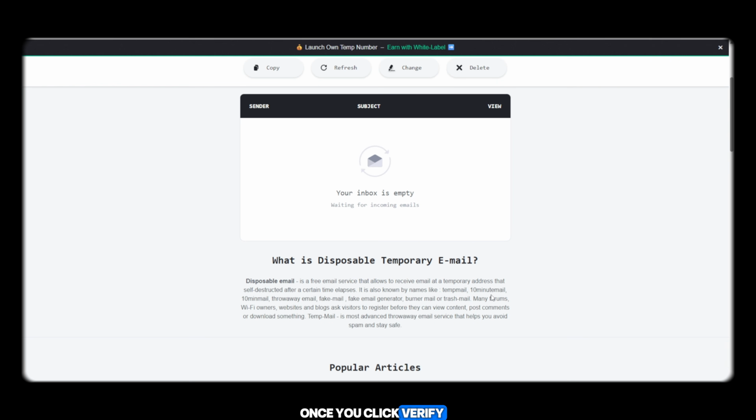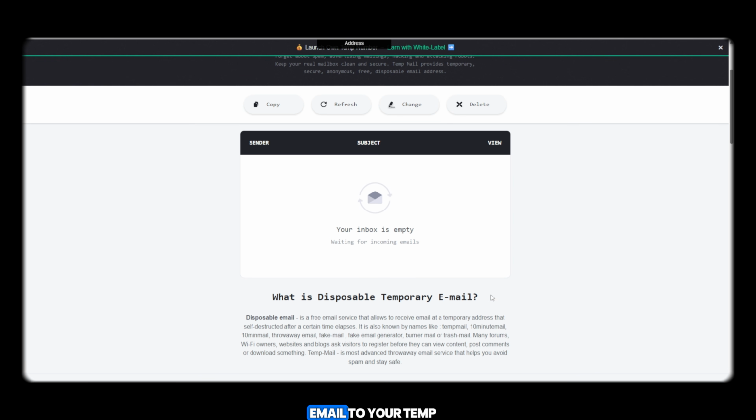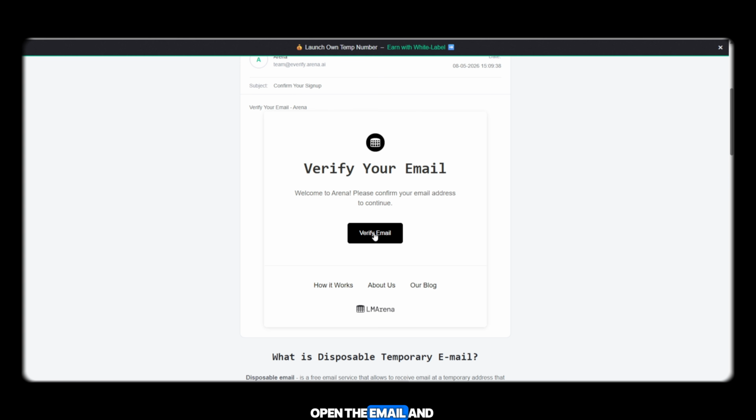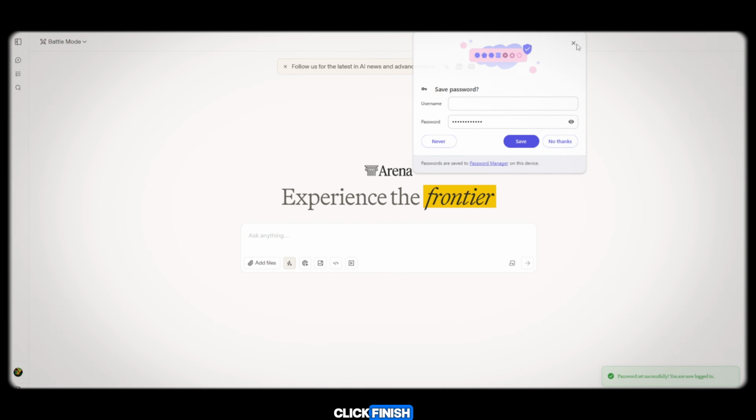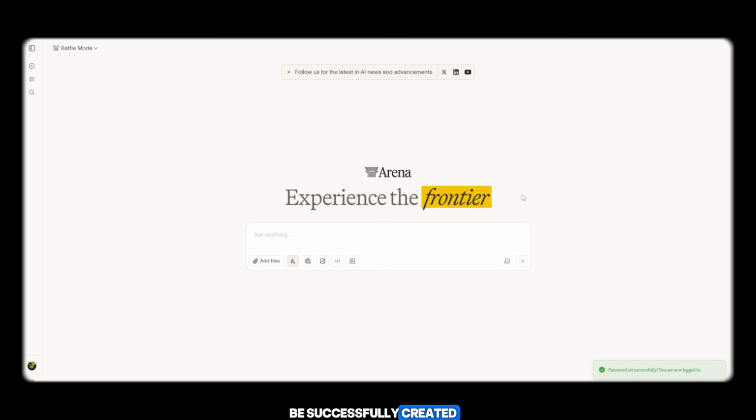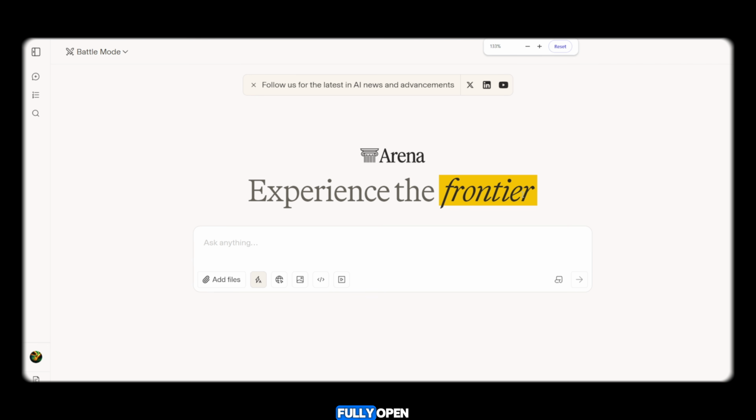Once you click Verify, Arena AI will send a verification email to your temp mail inbox. Open the email and click Verify Email. Then create your password, click Finish, and your account will be successfully created. Now the website is fully open.